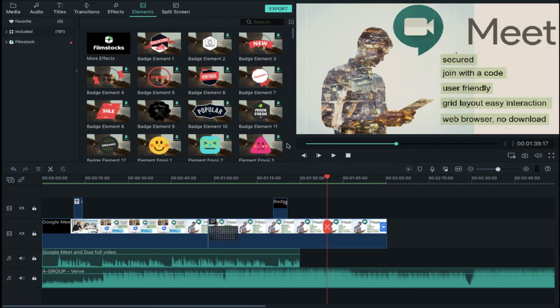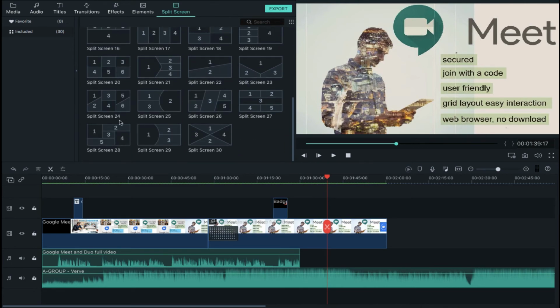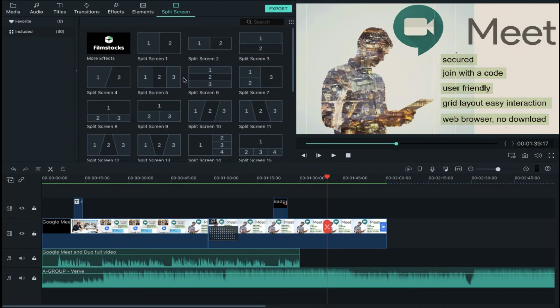The last and final tab is the Split Screen tab. Split screen is basically what the word suggests. It splits the screen. You can choose over 20 split screens, and each split screen is unique. Some split screens split the screen into 2, like these ones, while some split it into 6, like these ones. You can add either a video clip or an image into the split screen. As an example, I'll choose split screen 5, which splits the screen into 3, and then you can place it wherever you want on the timeline.